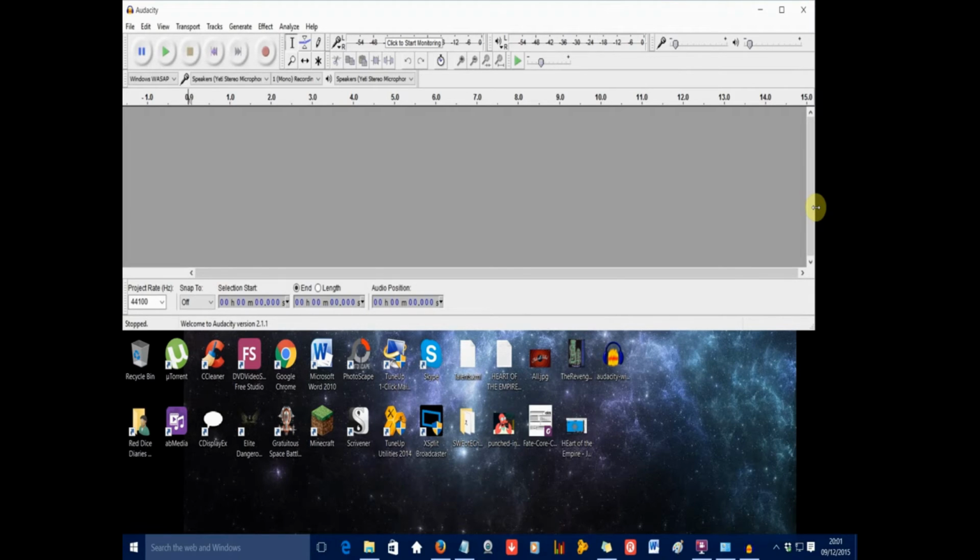Now, in order to set it up to record an audio backup, you need to set a few of the different recording settings. You need to set your audio host to Windows WASAPI, your recording device to whatever set of speakers you're using. This can be left on mono or stereo as you prefer. And finally, set your playback device again to whatever set of speakers you are using on your computer.